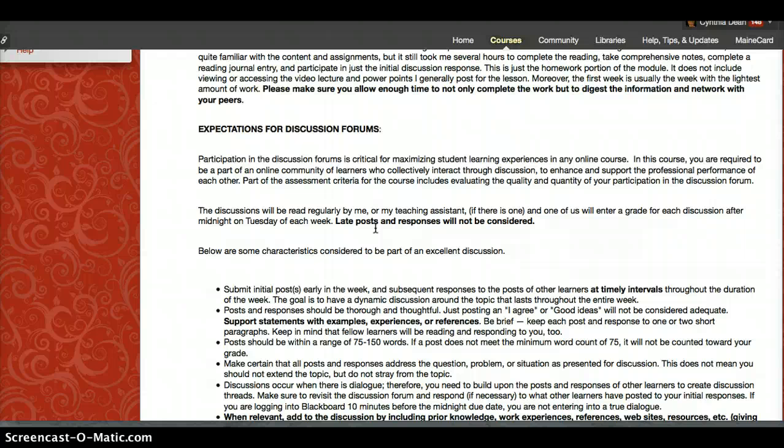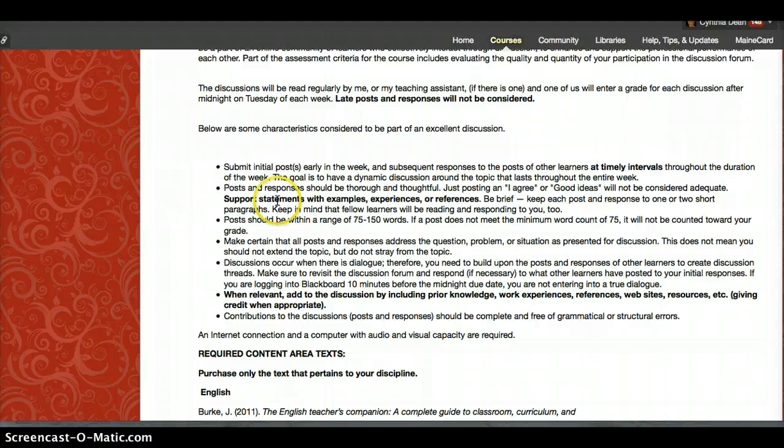Here are my expectations for discussion forums. I'd like you to read this carefully. There is a rubric that I use for this, and I will post that rubric as well. So again, make sure that you're engaging in the discussion forums, that you're posting at timely intervals. The idea is to have a discussion among your class, your peers.